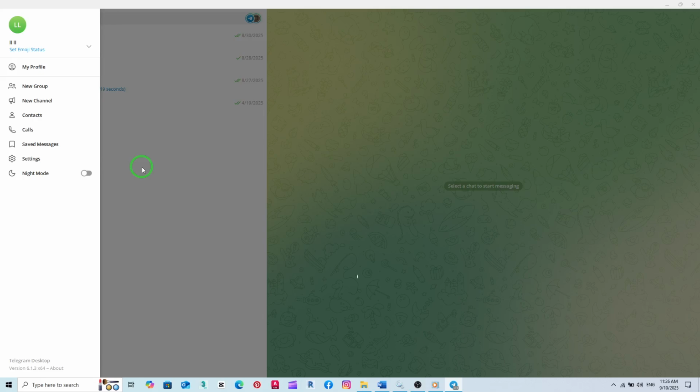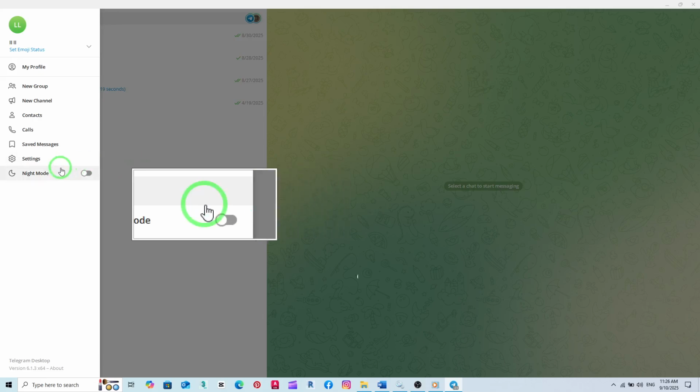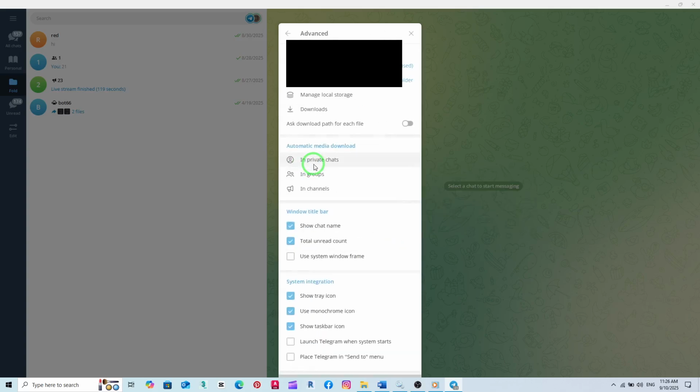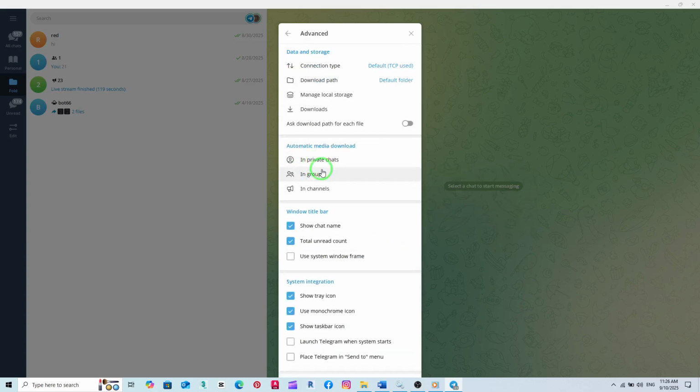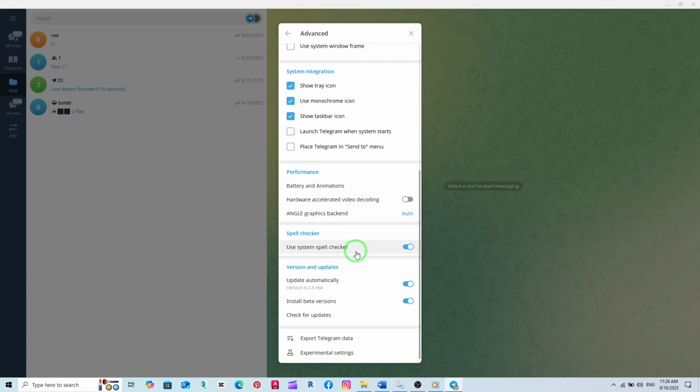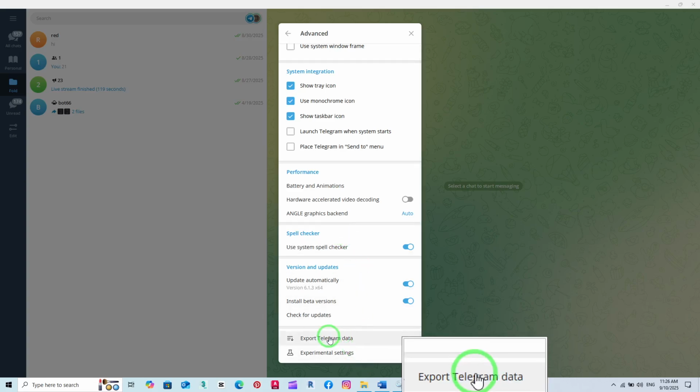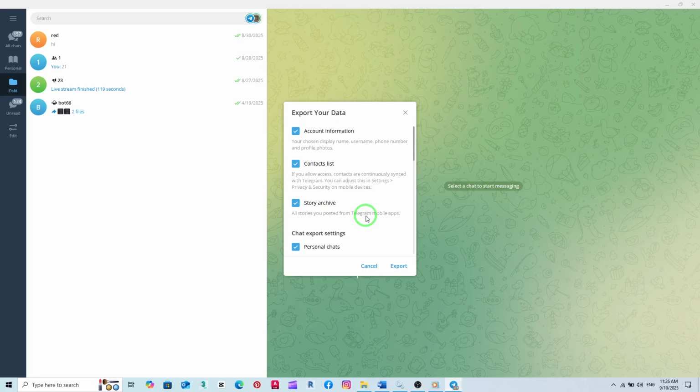Inside Settings, you'll see an option called Advanced. This is where Telegram keeps the tools for exporting and managing your account data. So, click on Advanced to move forward. Now, scroll all the way down until you come across the option that says Export Telegram Data. This is the feature we'll be using.